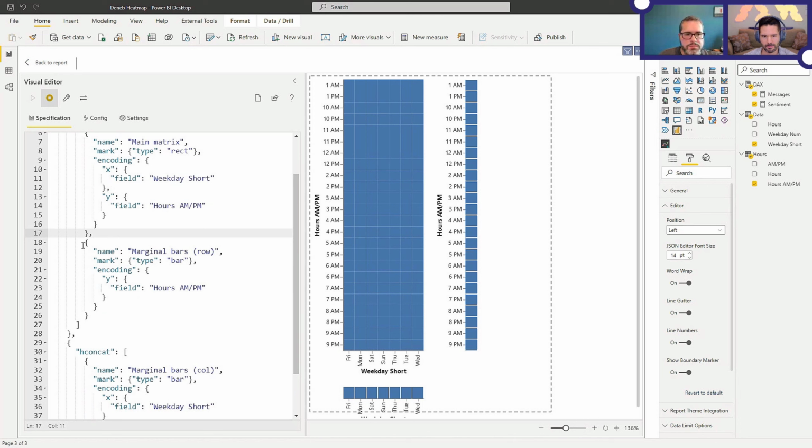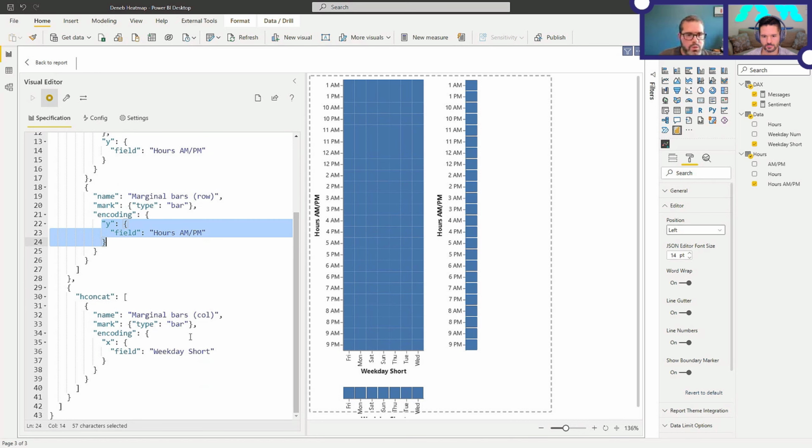With our row, we only need to make these break out by the hour of the day. So again, we've only added a Y encoding here, and we've mapped that to our hours field. With the columns, we only want to map that out horizontally. So we use the X channel, and we map that to weekday. And we can see here we've got Friday, Friday, Monday, Monday. And again, that uses the same sort order.